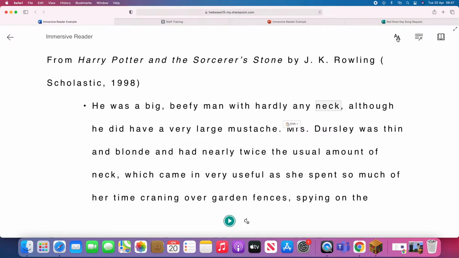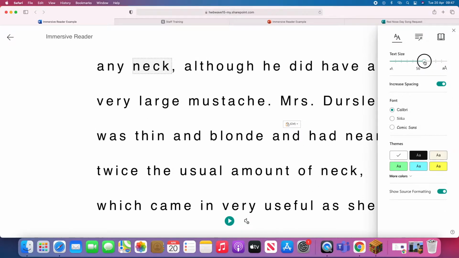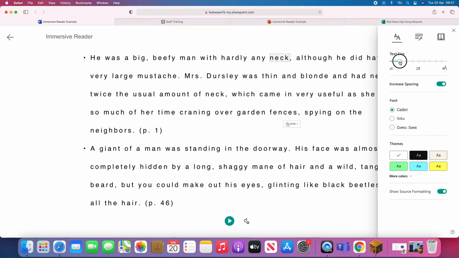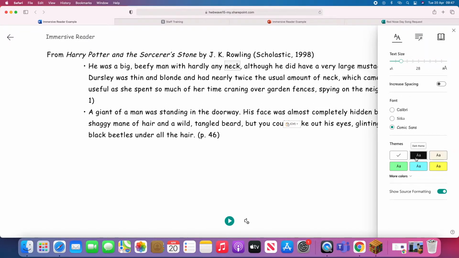If you click onto the text preferences, you will see that you can change the text size, so you can make it smaller and bigger for the children. You can increase or decrease the spacing. You can change the fonts, okay? And also, another great one at the bottom is you can change the theme. So for those children who may be dyslexic and find it easier to read with a different coloured background, you can change the coloured background so that they have increased access to the text that you're showing them. So it's well worth checking out the text preferences to find a setting that is suitable for you and for the specific children and their needs in your classroom.